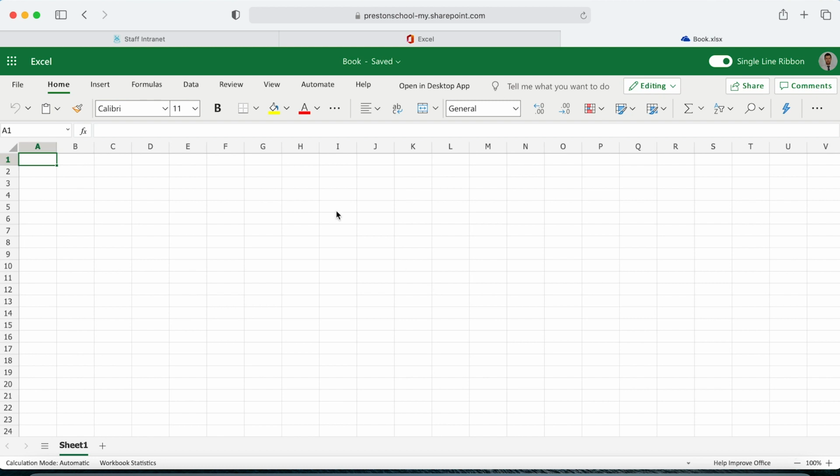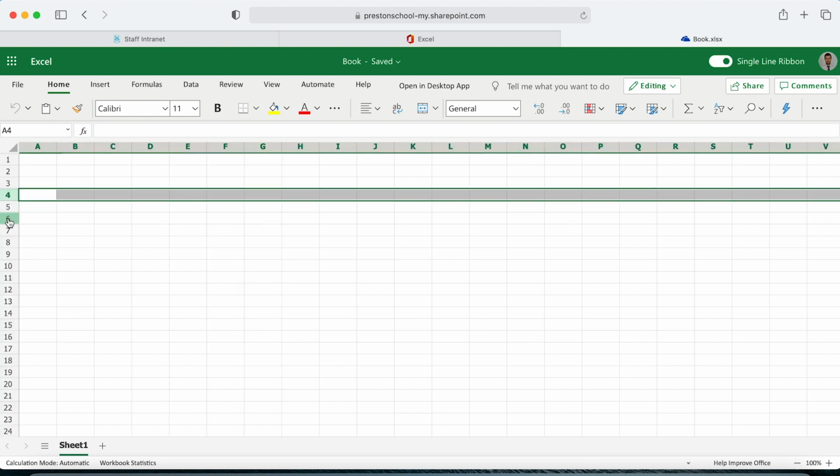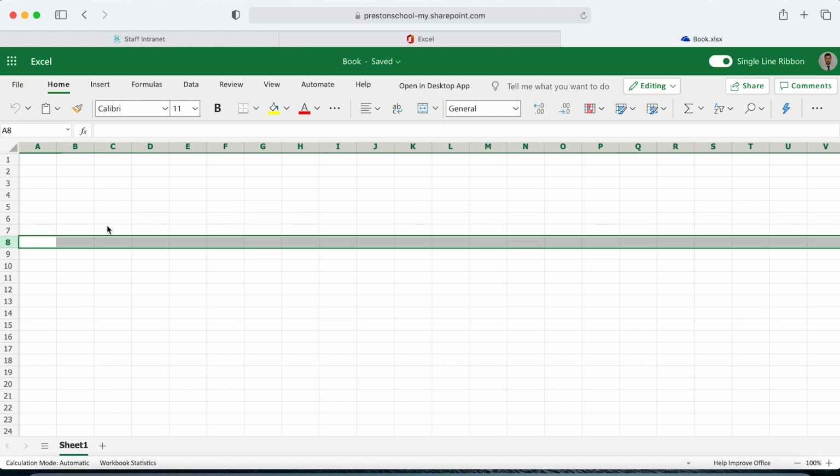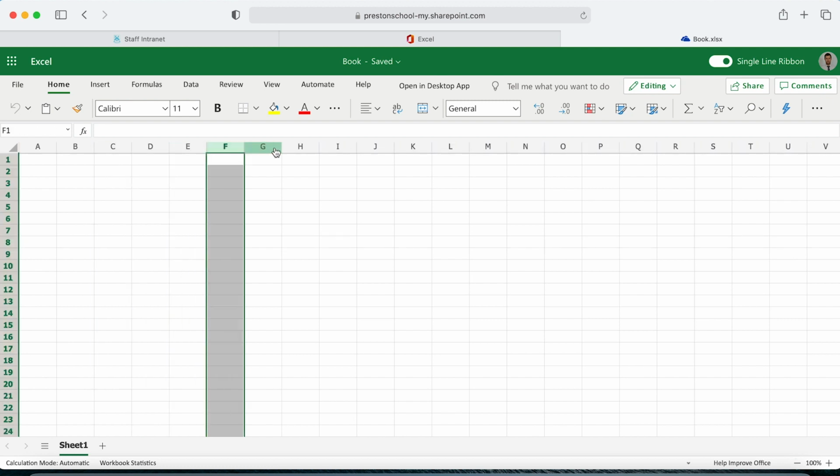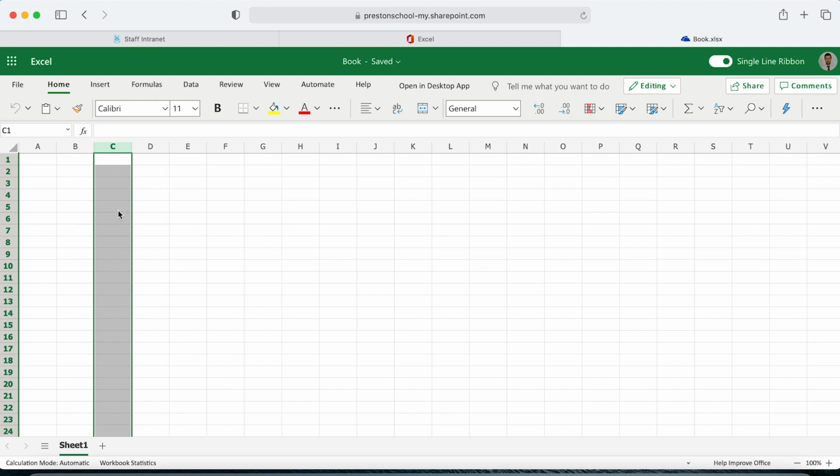Now you'll notice that Excel is broken down into what we call columns going down the page and rows going across the page. This allows us to create a basic table and keep our table really neat and tidy, organized and neat and tidy.